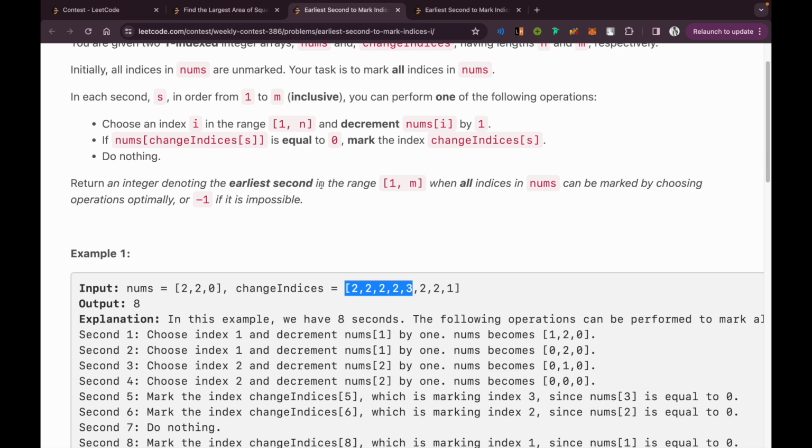Remember, your target is that you will only be able to mark that index placed at change indices of s if that value is 0. So if you delay as long as possible to mark some index, all the seconds that have passed before that ith second, where you marked the last position of change indices of s, can be used to decrement nums of i by 1 greedily. So from the backend side I mark the last position after which I cannot operate on that specific index.